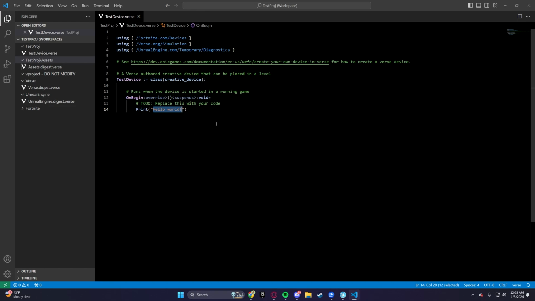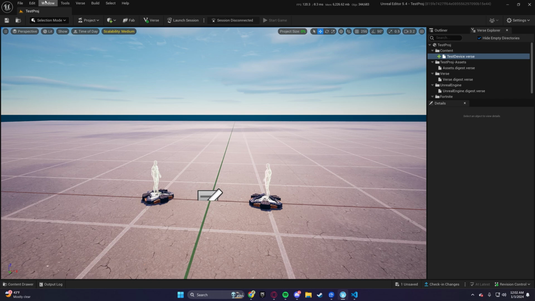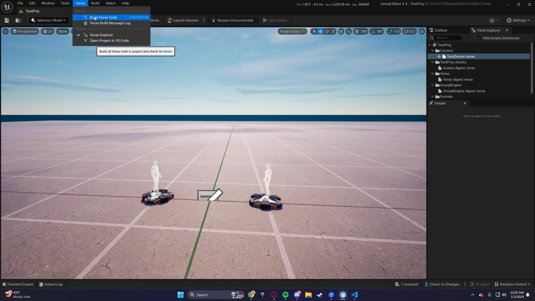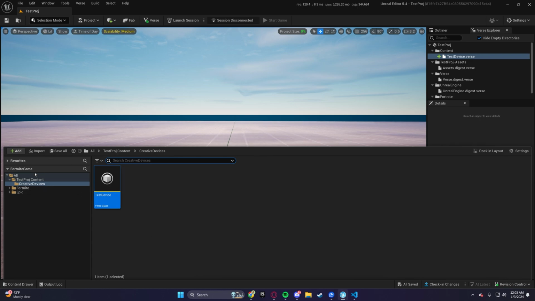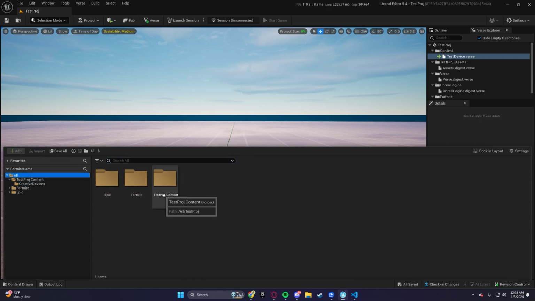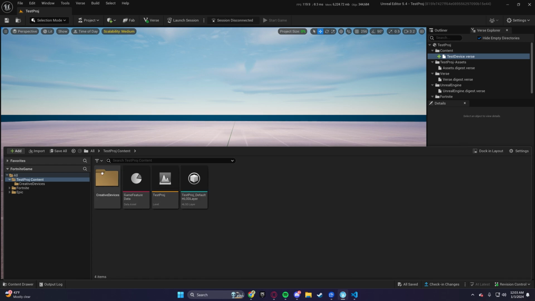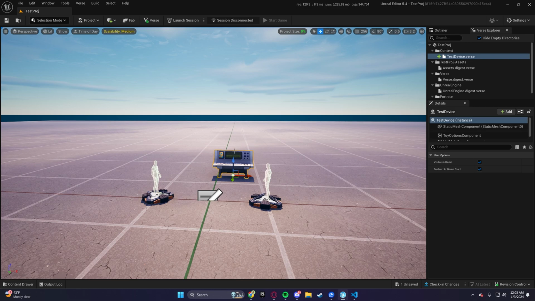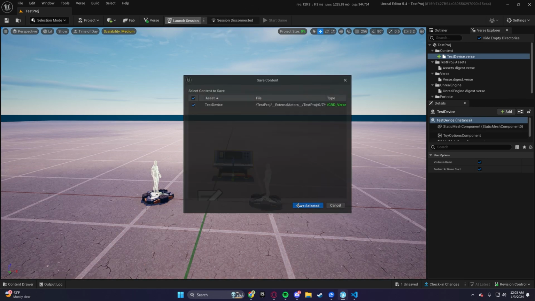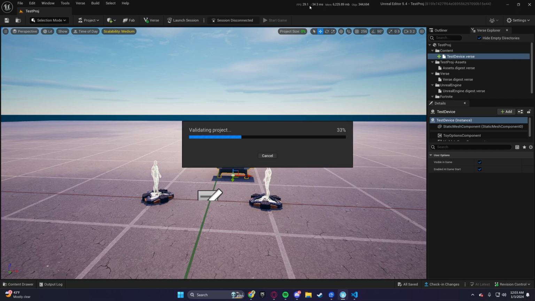If you want to go ahead and test that, you should go up here, do Verse, and build Verse code. This will take any changes from your VS Code and import them into our project. Now we can go ahead and over to our content drawer. You can open up your project name, creative devices, and we can drag in that device. And then all we have to do is click launch session. If you already have a session launched, simply click push changes.